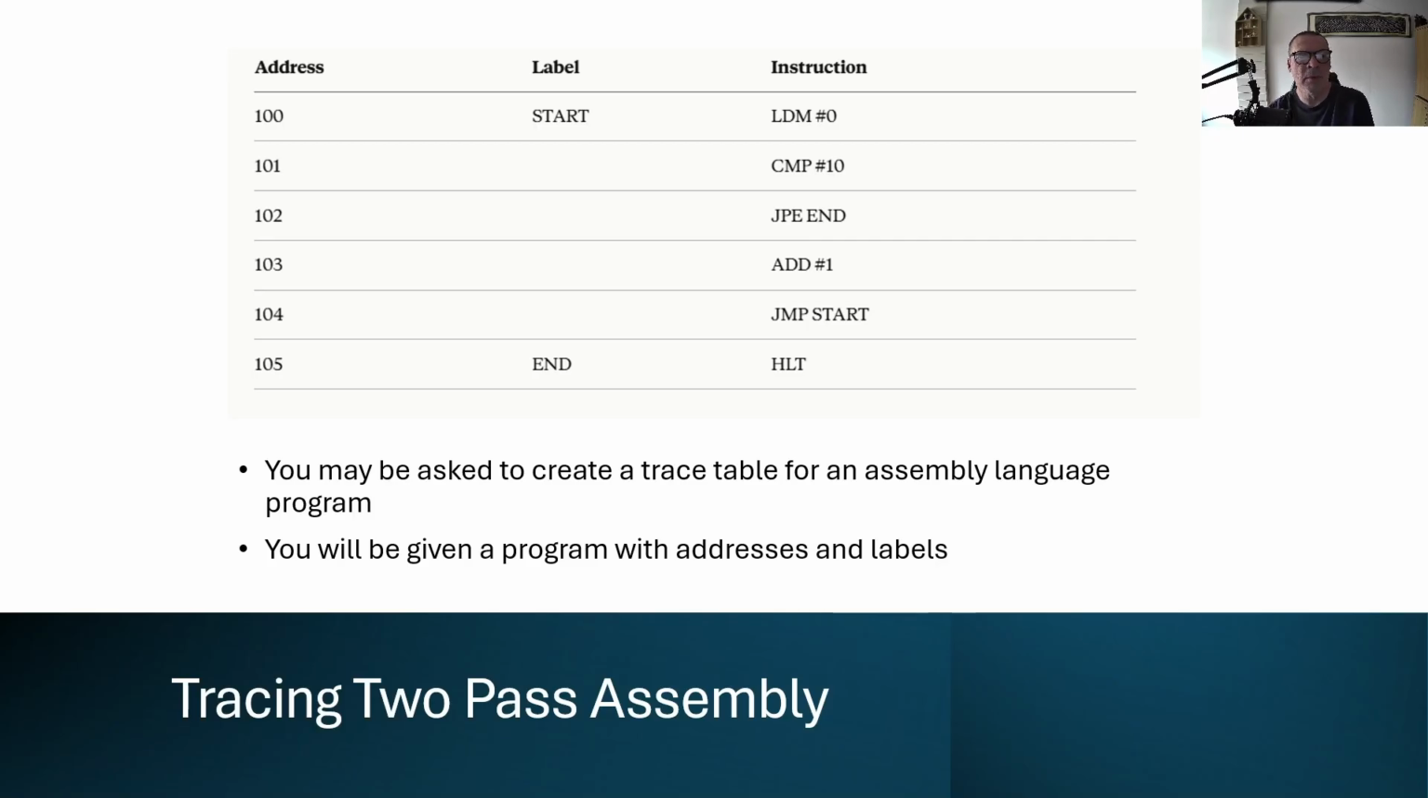So you may be asked to create a trace table for an assembly language program, and you can be given a program with addresses and labels. So this is what I've done here, giving you addresses down the side. This is where each instruction is in memory. So the first instruction, the LDM #0, is at memory location 100. The compare is at location 101, and so on. So as normal, your program will be loaded in consecutive addresses in memory. And typically, it's going to start at the top and run one instruction after the other unless told otherwise.